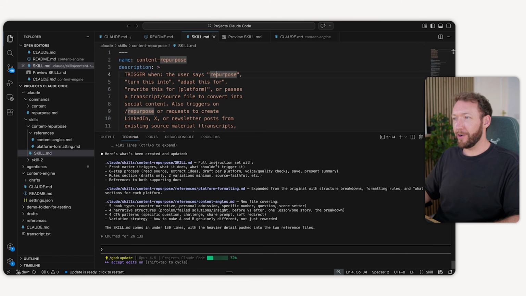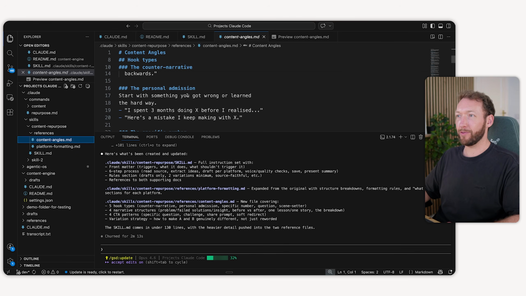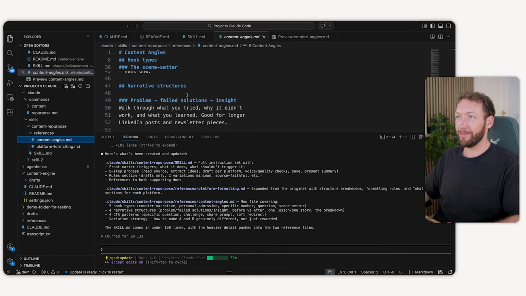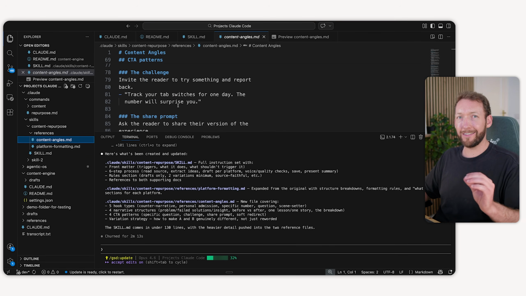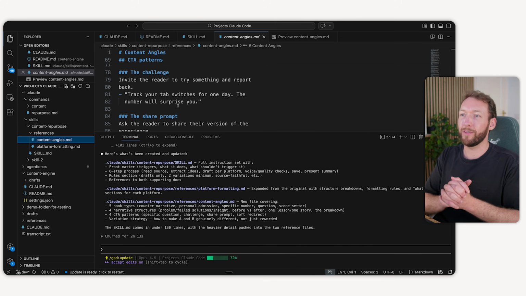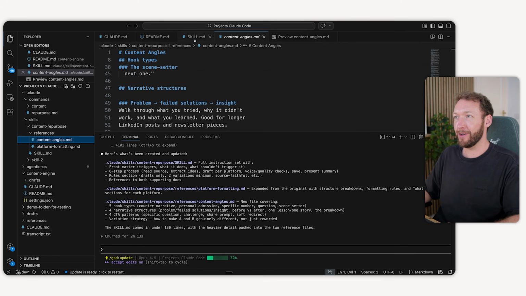It has created a full instruction set inside the skill.md with a 6-step process and a rules section. It references both supporting docs, and it's basically expanded the original platform formatting supporting doc and created a new content angles formatting doc. So you can see in the content angles, it separated out things like hook types, narrative structures, CTA patterns. So you can see this is like best practice. And right now we're not worried about checking the quality of the content angles and things like that. We can bring in external research. We're just worried about how to actually create a skill that does this kind of thing.